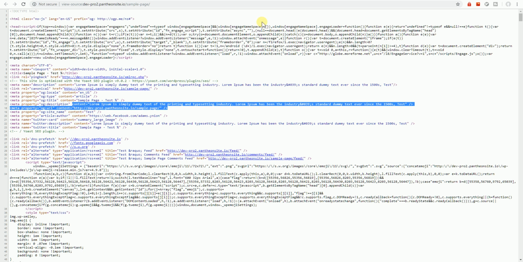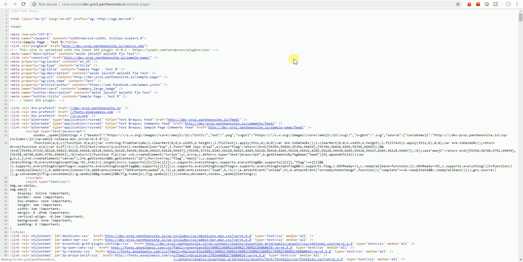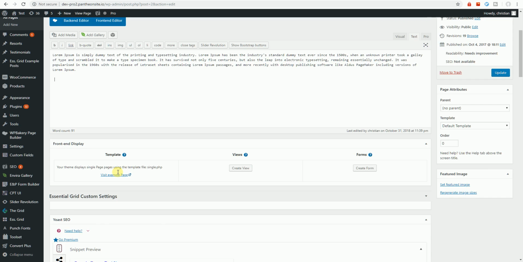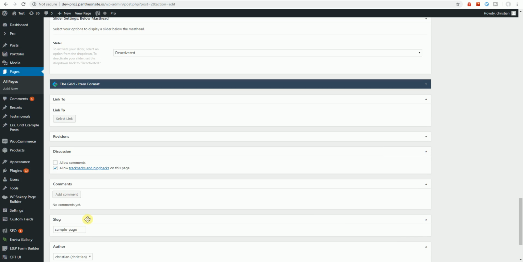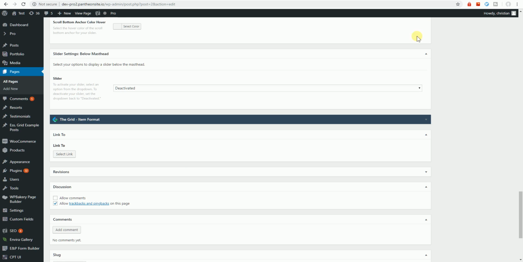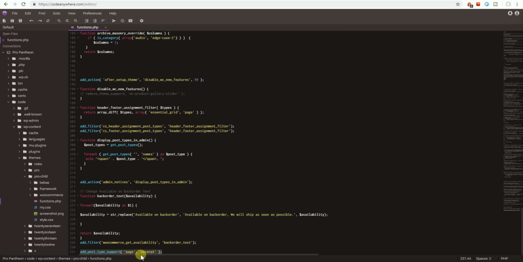So everything's loaded. So let's reload the source page of the sample page. And as you can see here, it used the excerpt box and it has not taken the excerpt in the content box. So here's the content, here's the excerpt. So that is what this code is doing.